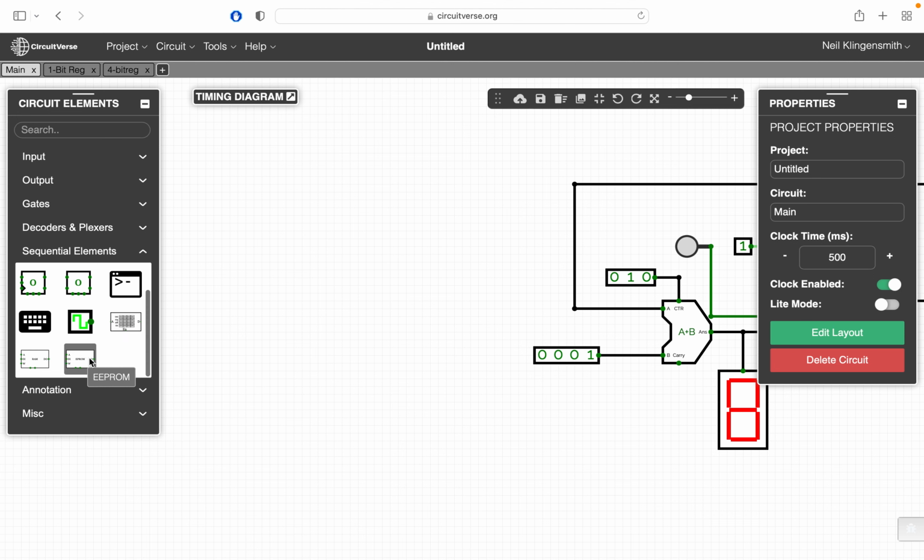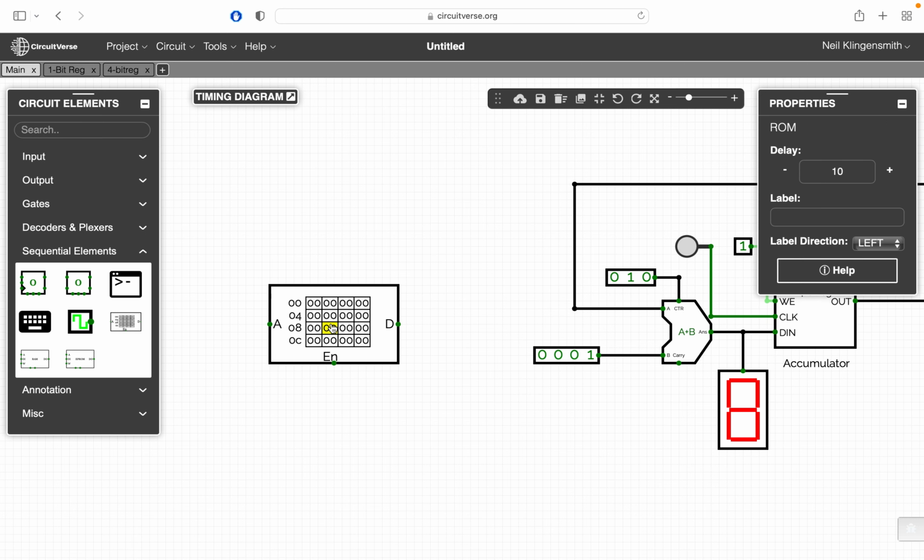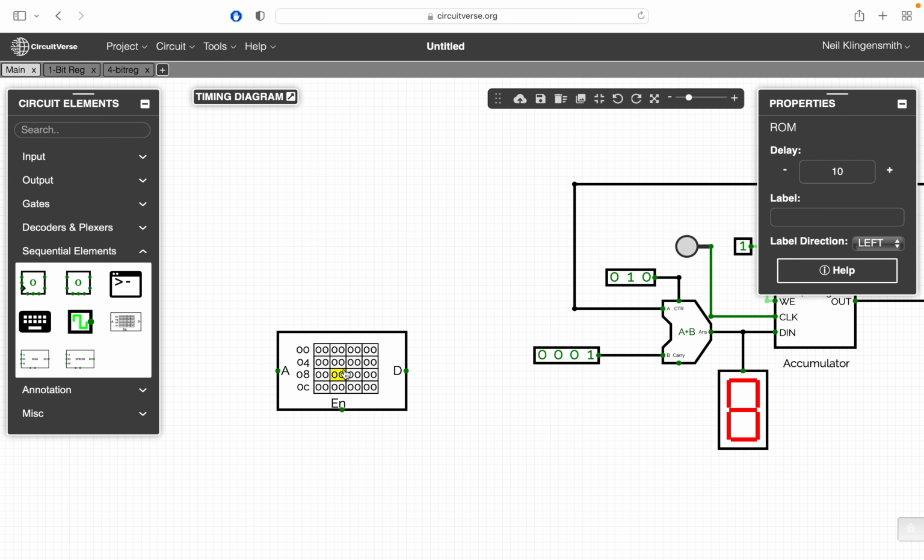I have 3 memories available to me. I have a ROM, a RAM, and an EEPROM, okay? So what I'm going to do here, though, is I'm just going to use the ROM. This is kind of like the easiest one to use, okay? So my ROM, basically it has 2 inputs and 1 output, okay?